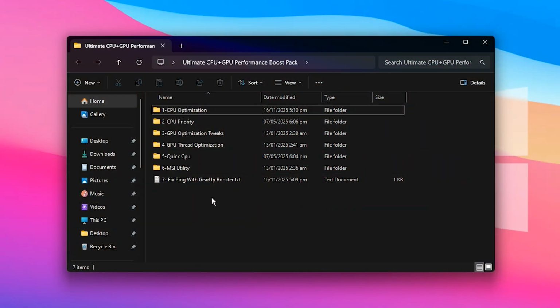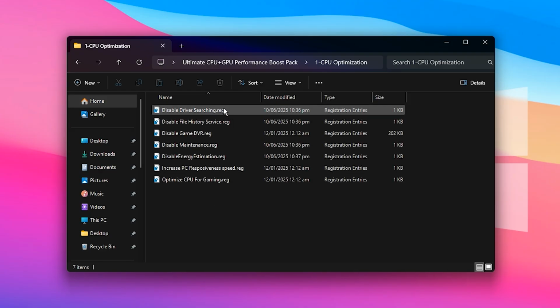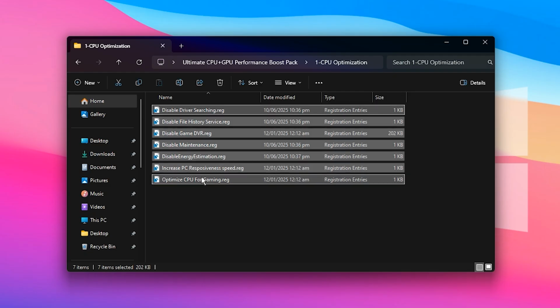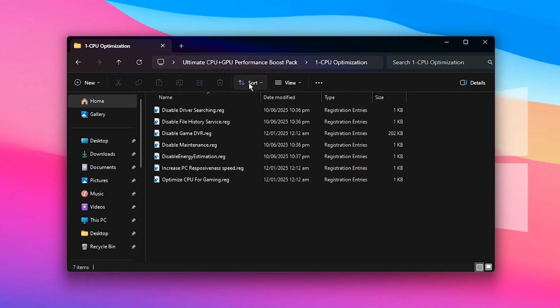After downloading, start with the folder called CPU Optimization. Once you open it, you will see several registry files and scripts. Install all of them one by one. Do not skip anything here, because each file plays a specific role in making your CPU more responsive, reducing background load, and lowering those unnecessary spikes to 100% while you are gaming.